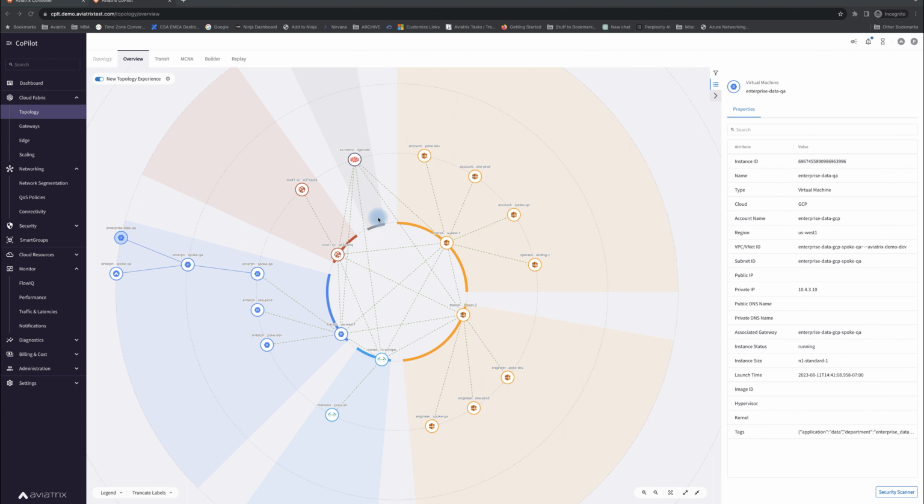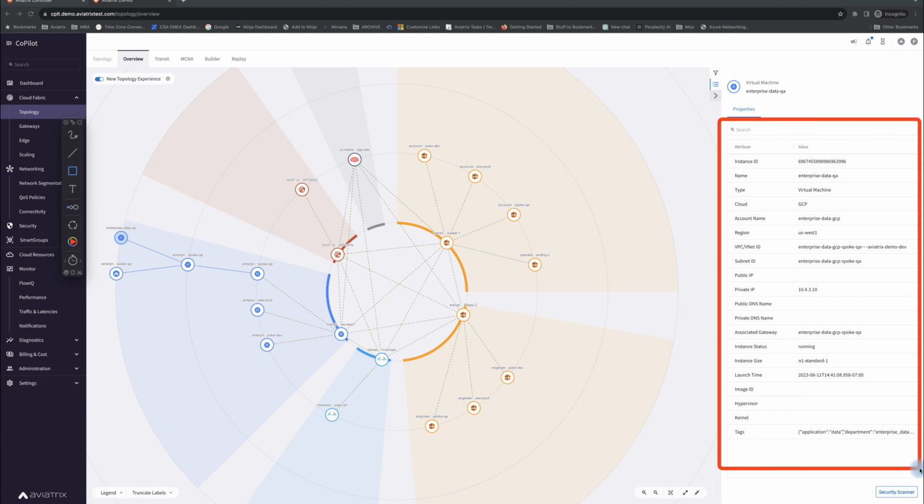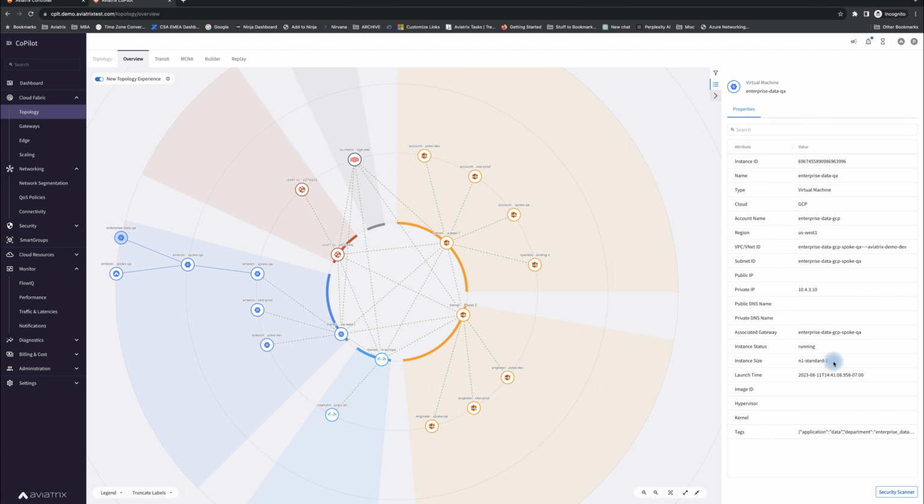For example, if I go across to the metadata side, this is all information that CoPilot has pulled from the GCP API to give us some more information on this particular VM. I can see the type of compute instance that is running. I can see the internal private IP address. I can see it's of type VM. And I can get a number of other pieces of information on this gateway. So from a reconnaissance point of view, I can get a lot of information on the entire cloud estate.